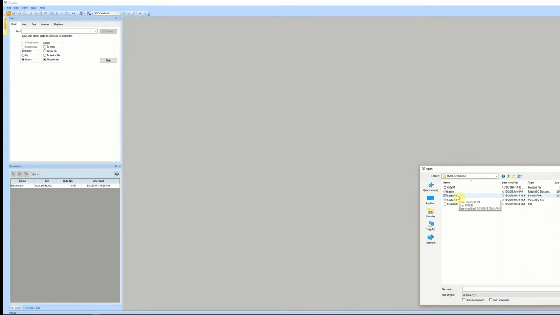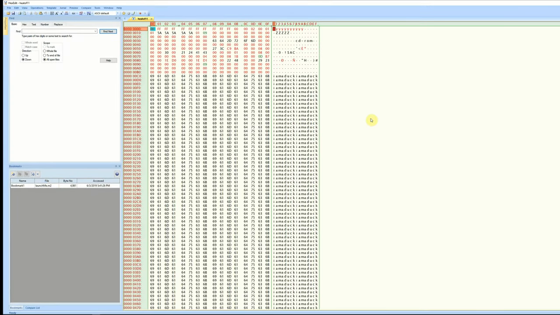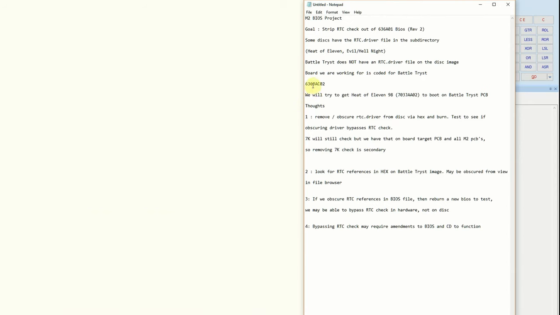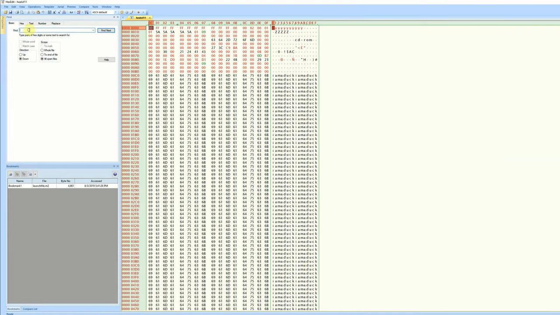So now we're in a program called HexEdit. It is 100% free. Just Google it, look it up, and you can download it and use it. So we're taking a look at the Heat of 11 disk right now, and you'll see that it's just formatted in the normal M2 variety. And what we're going to be doing first is switching over the disk code from 703JAA02 to the BattleTrist code, which is 636JAC02.